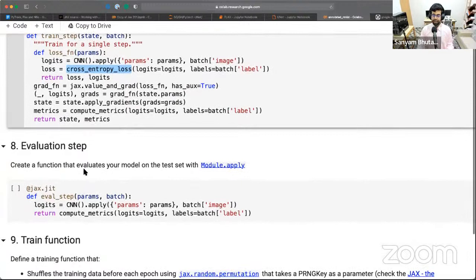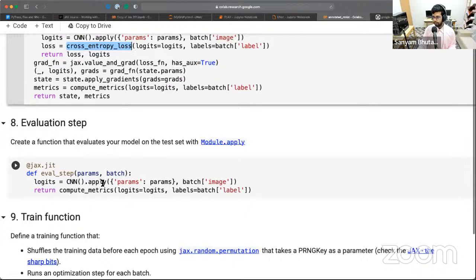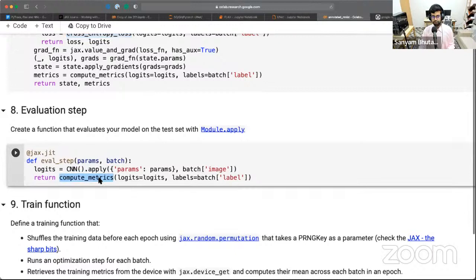To evaluate how good our model is performing, again, you'll apply state every time to a model. So the model itself doesn't retain the state. You have to apply it every time. You create an evaluation where you apply these parameters in batches, and then you simply call the compute metrics to which you pass these logits and labels.